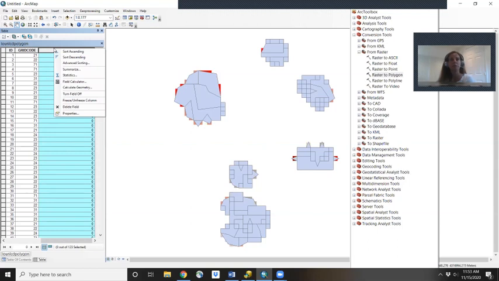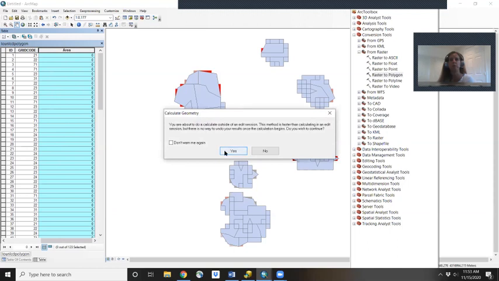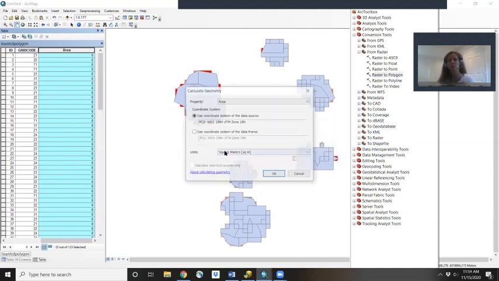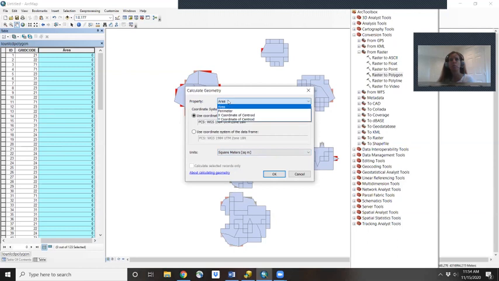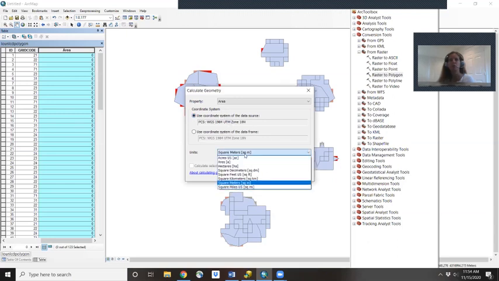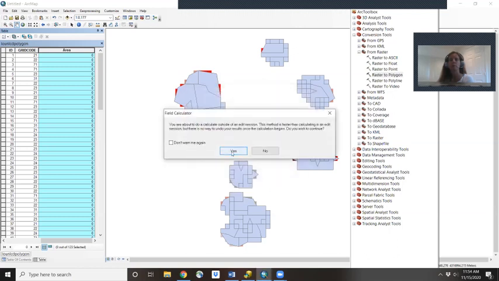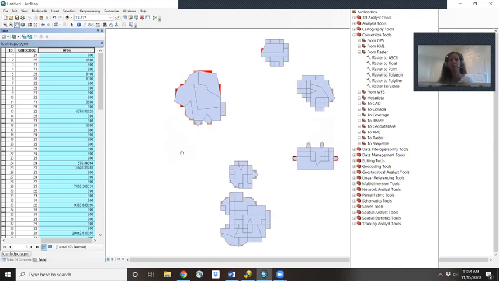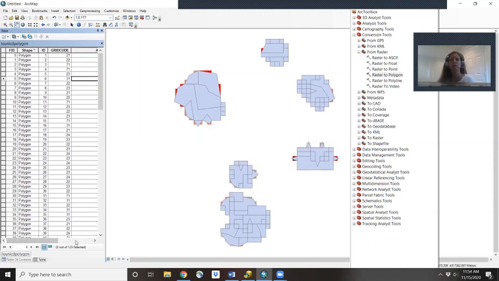So we right-click in our area column. We go to calculate geometry. We read our message, yes or OK. We make sure property is set to area. We ensure that the coordinate system is indeed what we want it to be. So it's our UTMs. We want to make sure we're in square meters as our units, and we hit OK. We read our message and say yes. And now ArcGIS has calculated how much of each land class type is in each polygon. So that's step one.